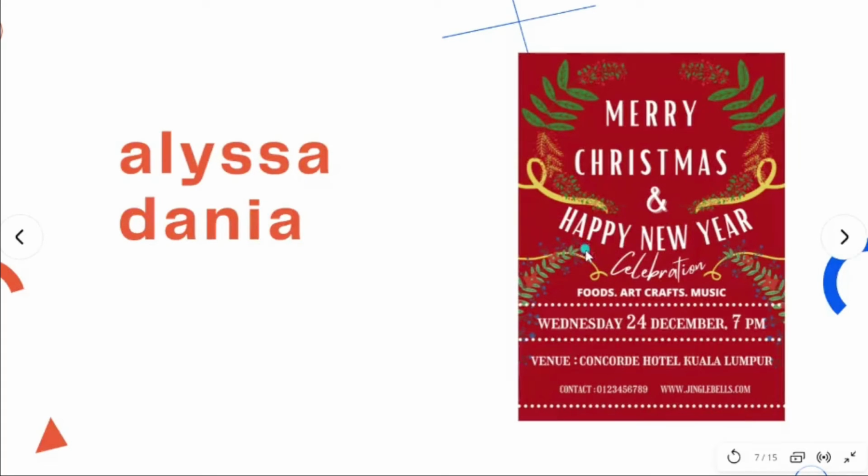And this one, this celebration is script. It's like a handwritten typography like that. It's quite subjective if you want to choose either serif or sans serif or even script, because it depends on you.